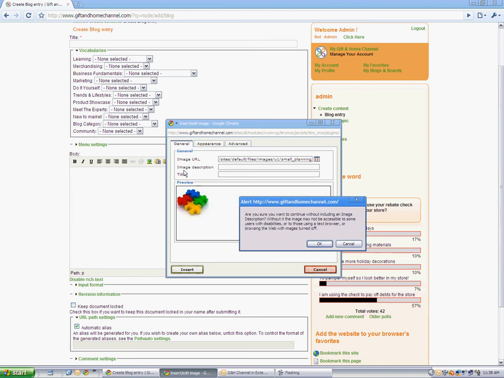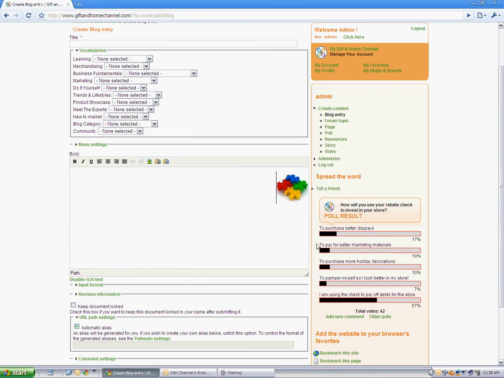This message actually prompts me to have an item description and title. This is also very helpful for search engine optimization and for the visually challenged users of the site.